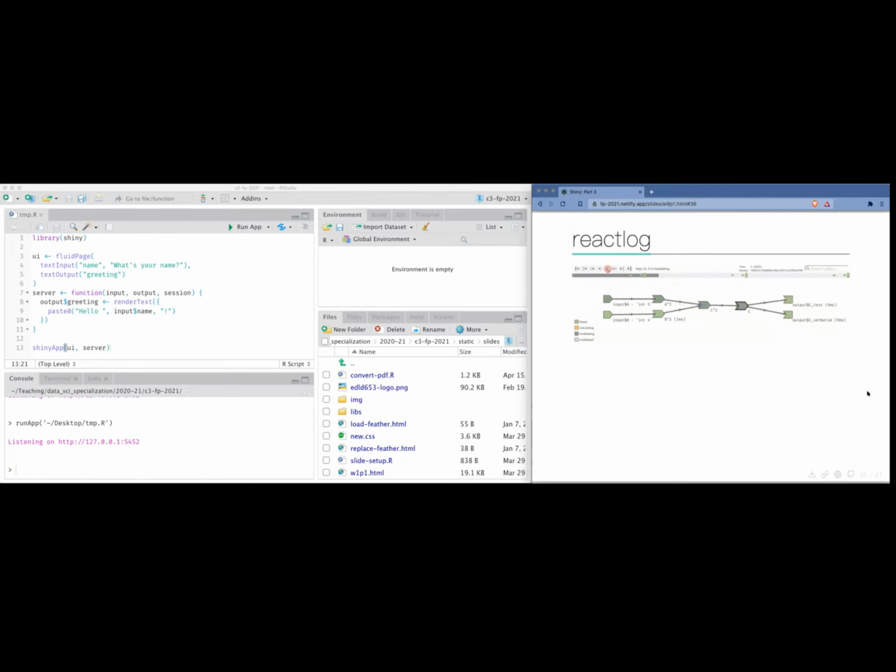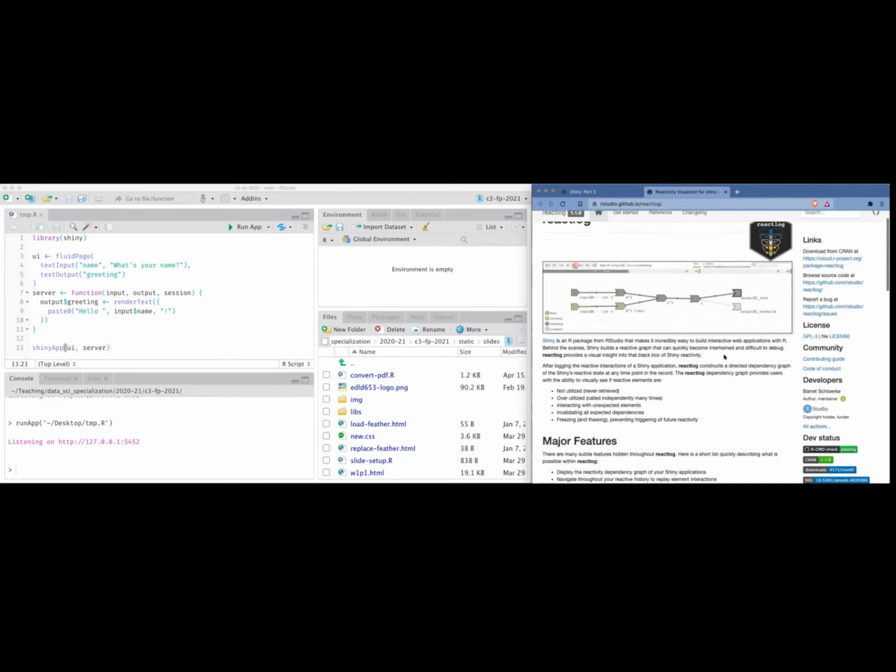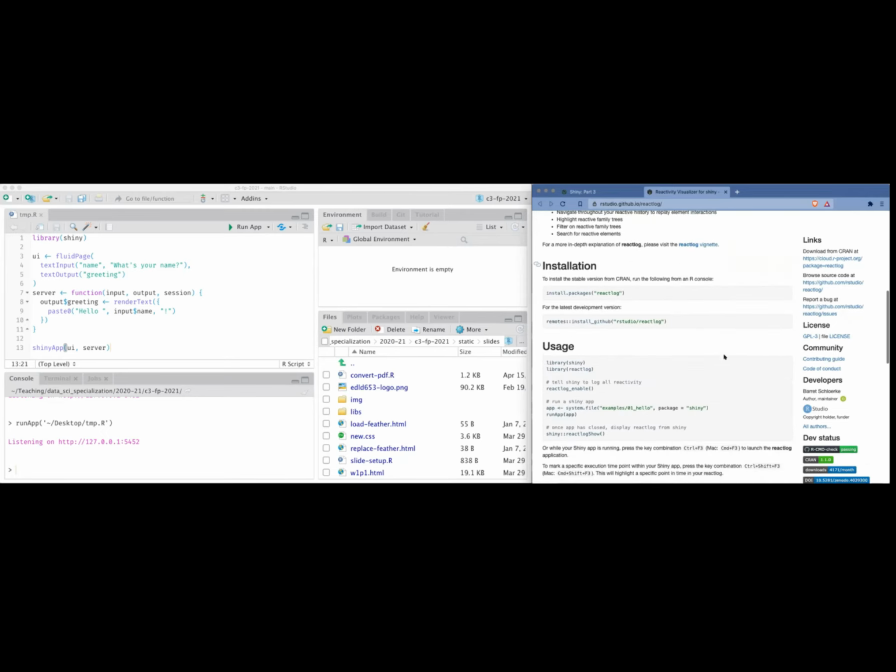He recommends actually trying to sketch out a graph of your Shiny app and then build it, right? So it might be worth trying to sketch a graph of a Shiny app you've already created, right? Or how you want that app to change. But there's also this reactlog, which will kind of do it for you. Okay, so this is, again, by RStudio, so it's pretty stable and works well.